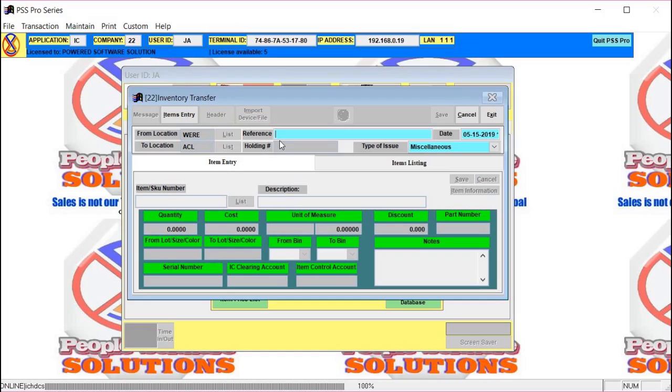After doing so, the system will request a reference. Your reference could be numbers, it could be anything to describe the purpose of the transfer, reasons for the transfer, or just to keep track of the sequence, and add a reference number if you'd like. So our reference would be restocking. After doing so, you will then go to item entry.